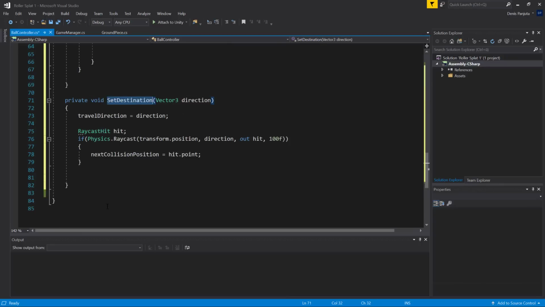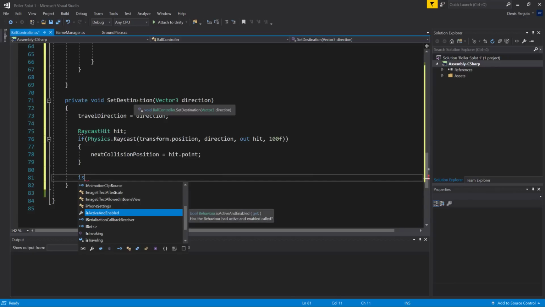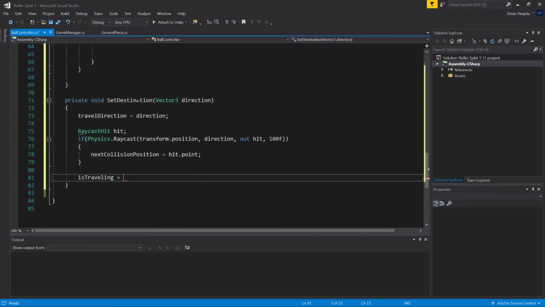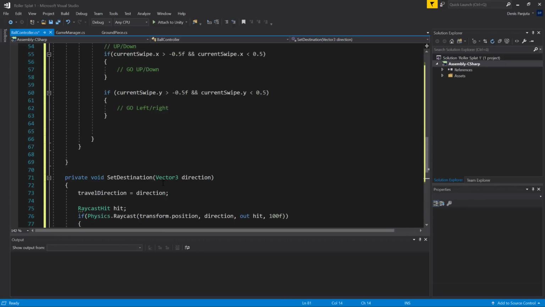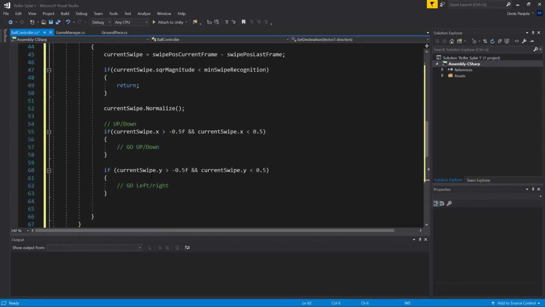Okay, now going back to our set destination, next collision position, we set that, and we now can go ahead and just say, hey, if we set this destination, which means our ball will move towards a certain direction, what we then can do is we can just say, okay, our ball is traveling. So we just say is traveling is equal to true. Okay, now this method, we prepared it and we're going to use it now.